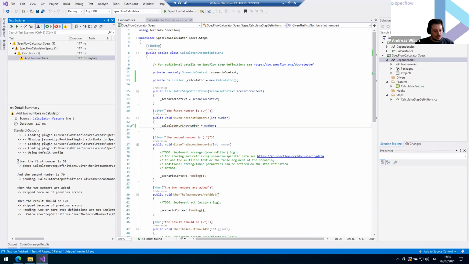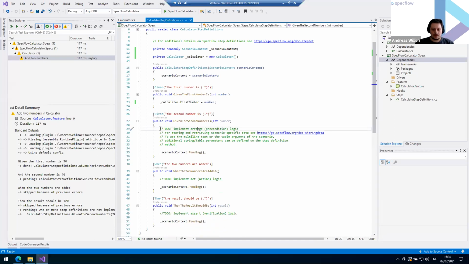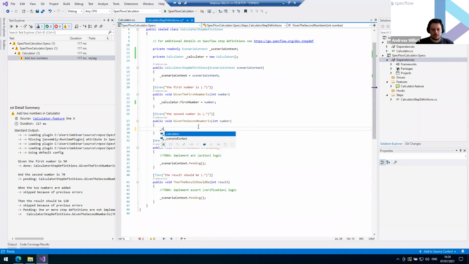Yeah, we see now given the first number is, so this was done. And now we have the pending at the second step, and the second number is 70. So let's continue with implementing our steps. So the second one is quite similar to the first one.